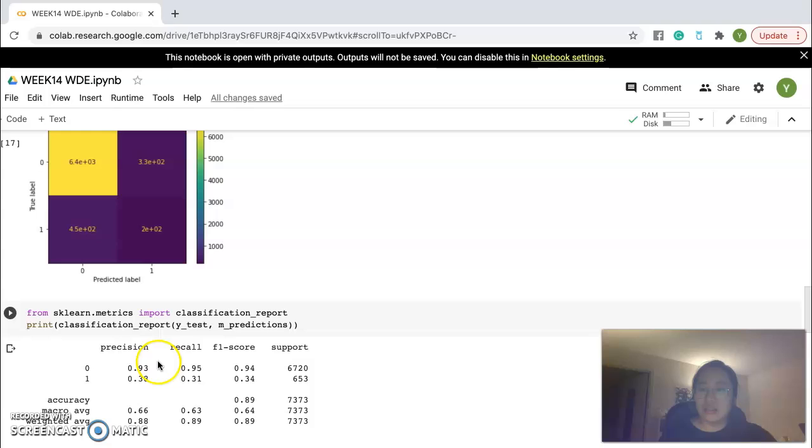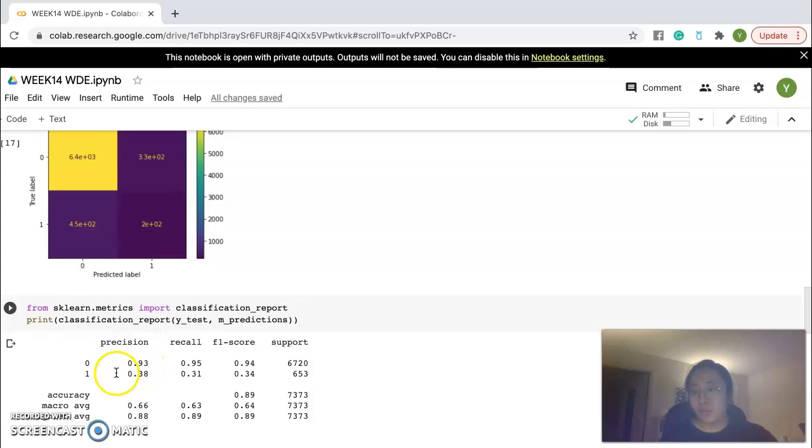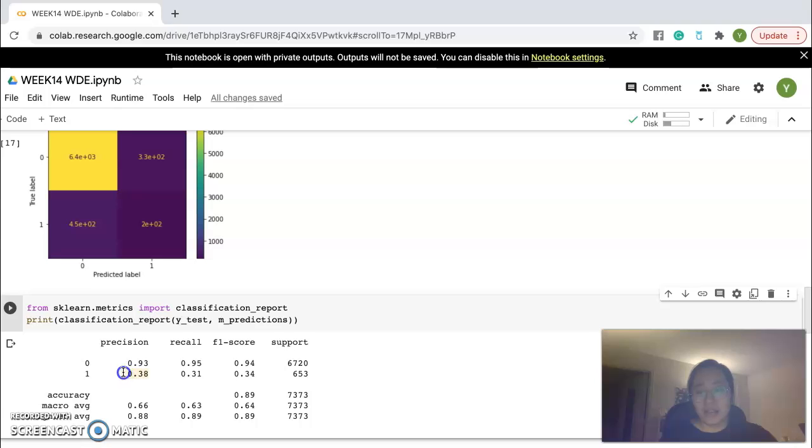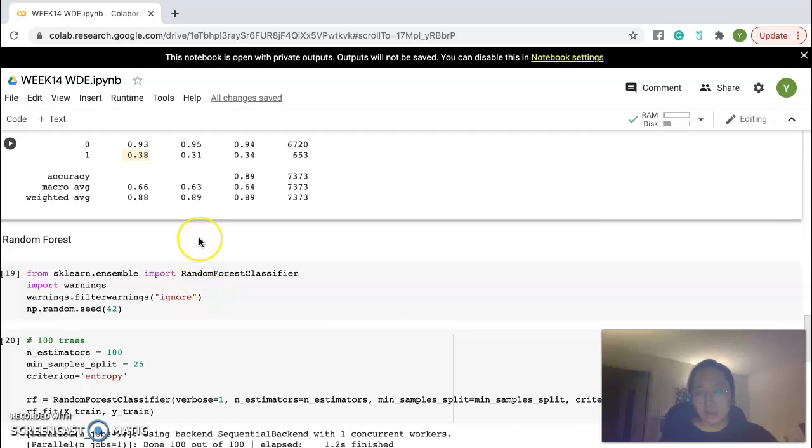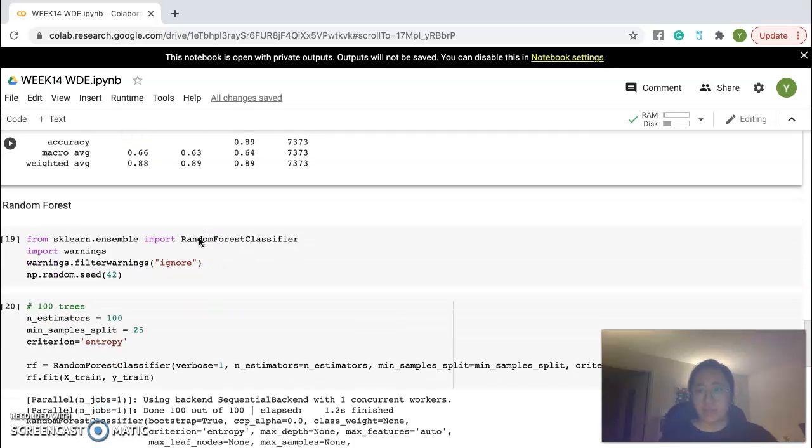We can see the model can predict the zero value very well. It got a 93% precision score. But for the value 1, it doesn't predict very well. It only has 0.38.